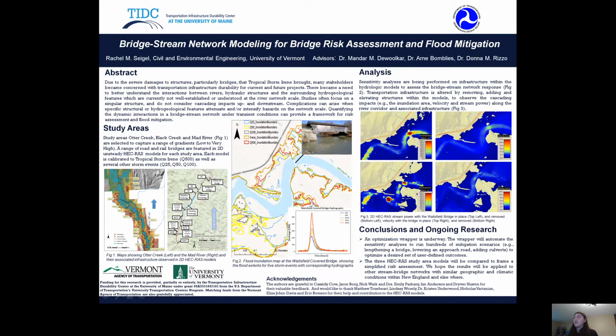So each one of these rivers is modeled in a 2D unsteady HEC-RAS model and calibrated to Tropical Storm Irene, as well as several other events, including 25, 50, and 100-year storm events. Below, you can see the Otter Creek featured on the left and the Mad River on the right.